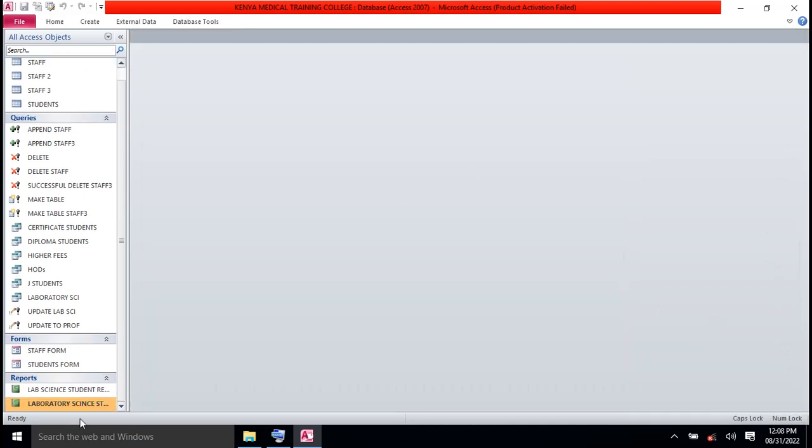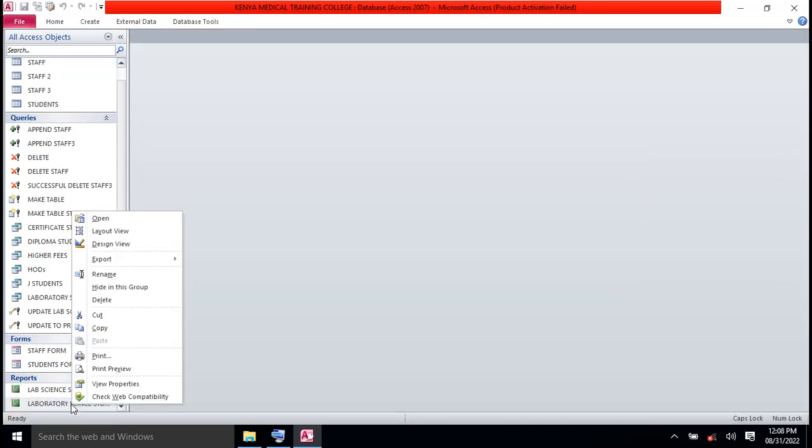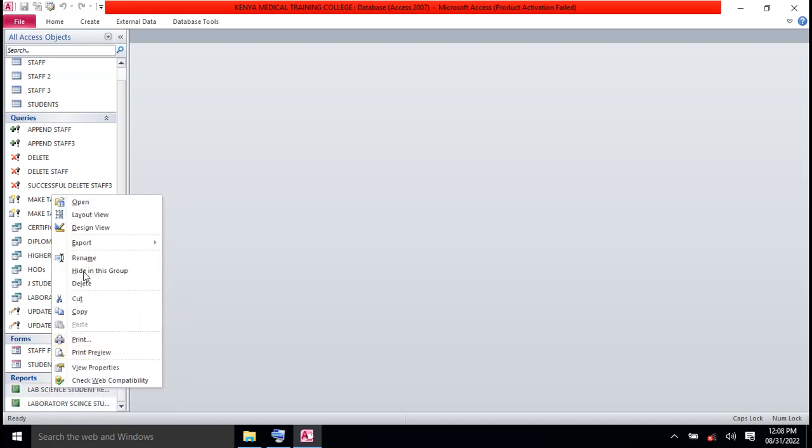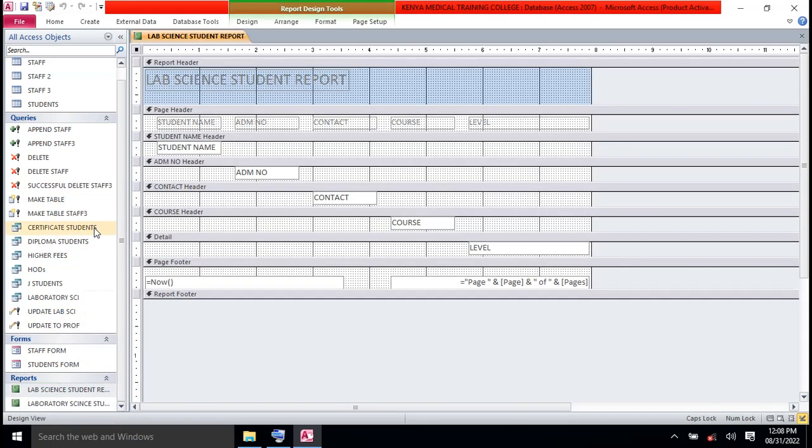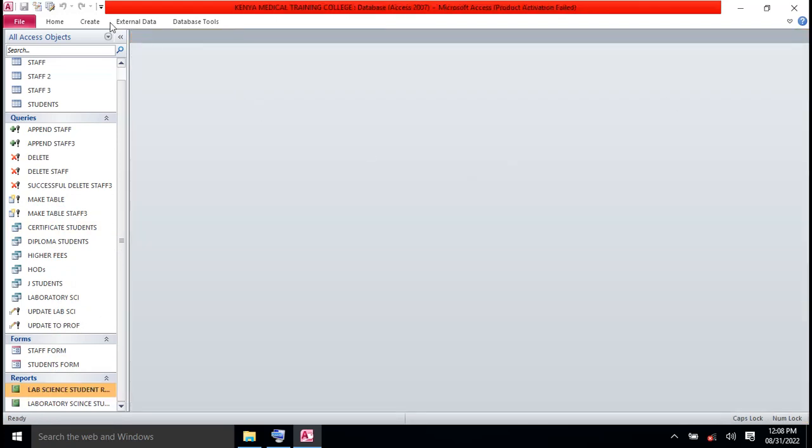Let's close it, and we can open it in the design view. You right click it, you can open it in the design view, and then you can improve the report if you want to improve the report. Let's close it. It seems perfect. Let's do one more.